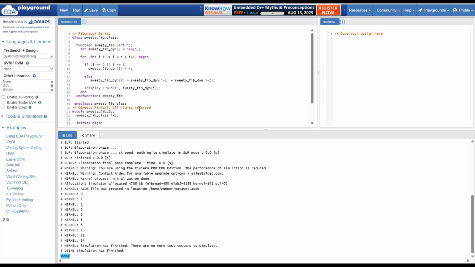I hope this clarifies you how to generate Fibonacci series in System Verilog. Concept is more important. Once you derive the equation, just coding is very easy.